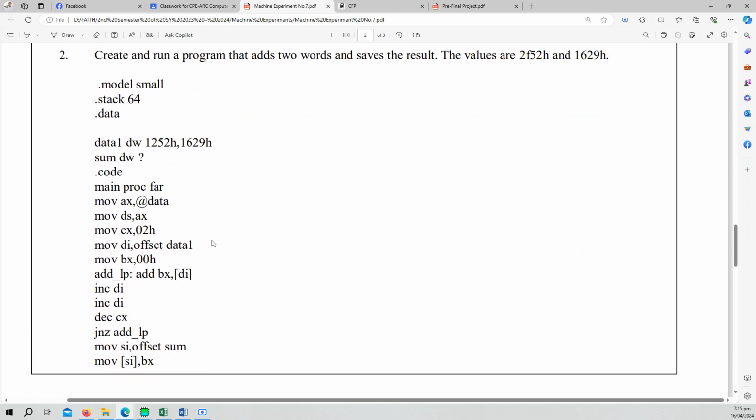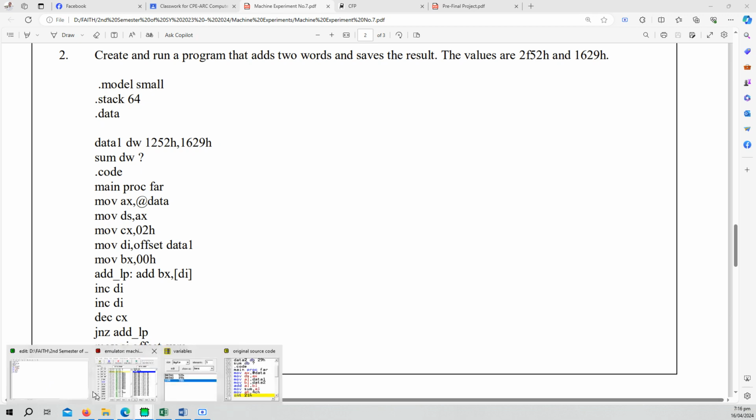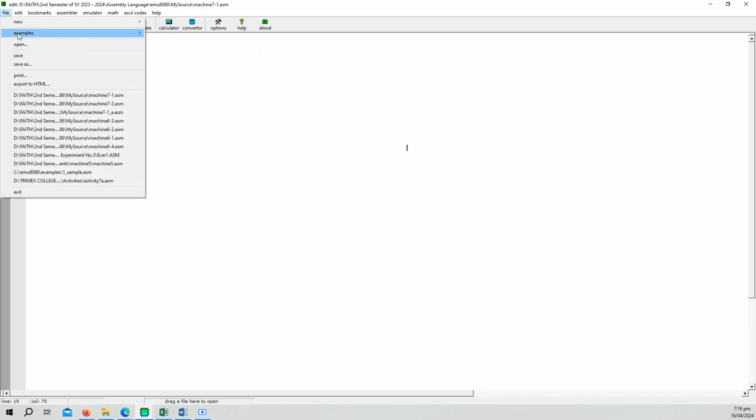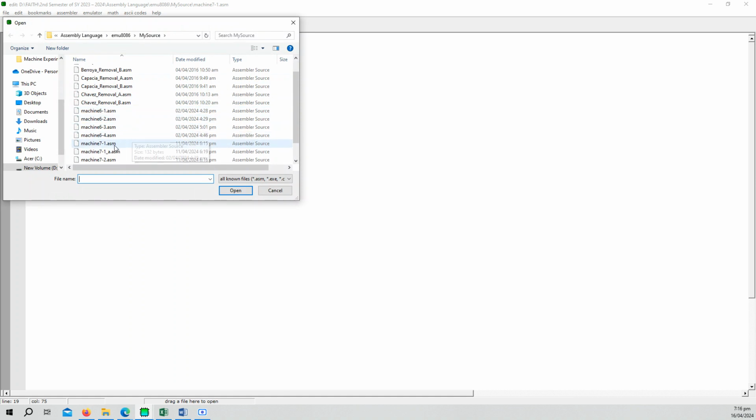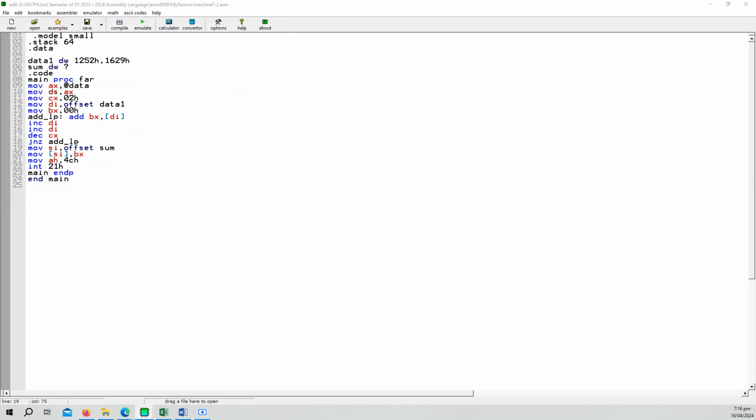For the second example, we're going to create a program that simply adds two words and then saves the result. This time our values are a bit longer. We have the values 2F52H and 1629H. So let's look at our code for this. Let me open the code first. Alright. There it is.